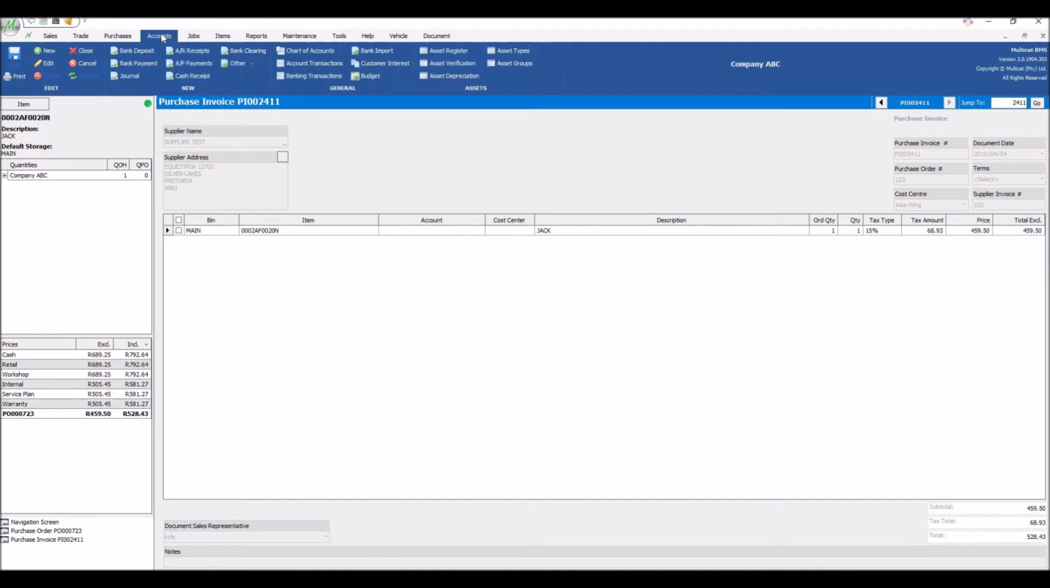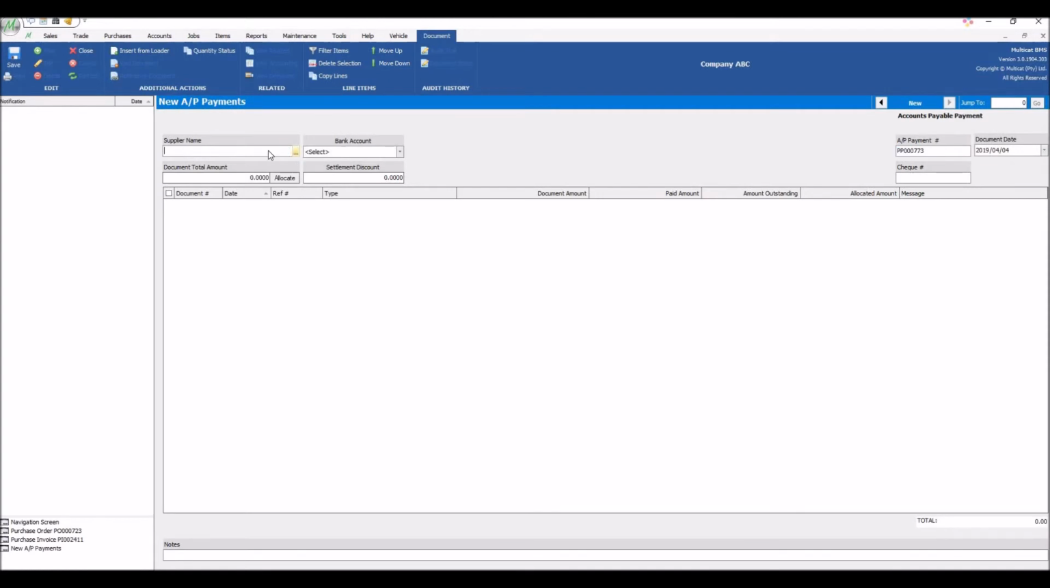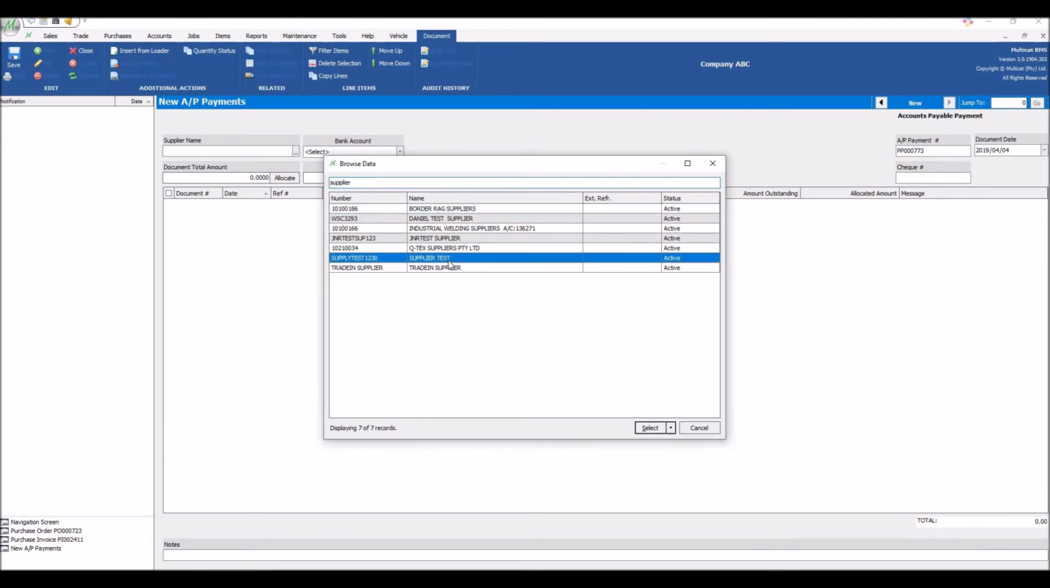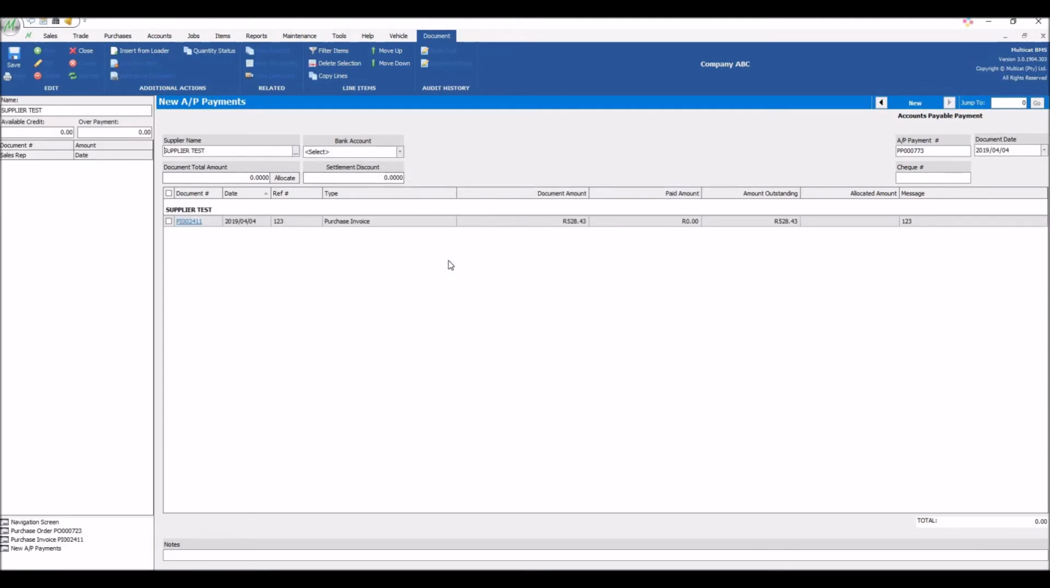Alright, at this point I'm going to make a payment. The way you do that is you go to your accounts and then you select AP payments, and then I'm going to select that supplier called supplier test. By default, as soon as I open up the supplier on the AP payment screen, it's going to show me all the outstanding documents that have not yet been paid. By default, the amount outstanding for this document will be the full document amount because I haven't paid anything against it. But if I were to pay 200 Rand, for example, and then click save, I have to select a bank account, just one second, and a check number.